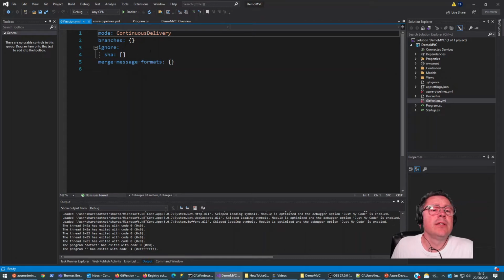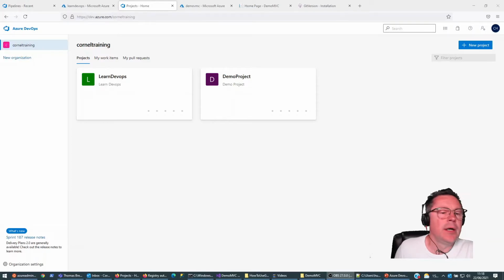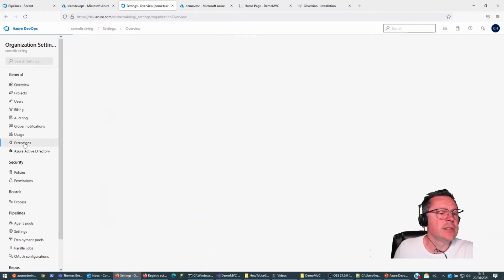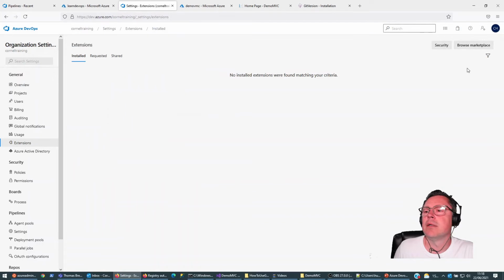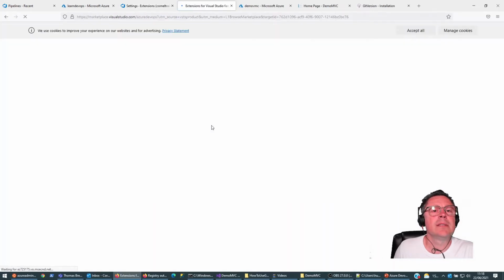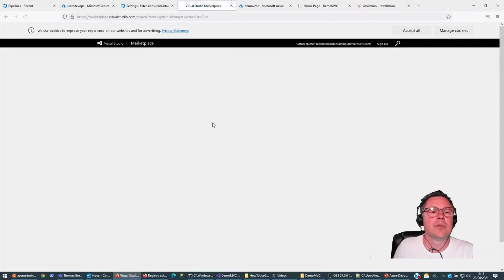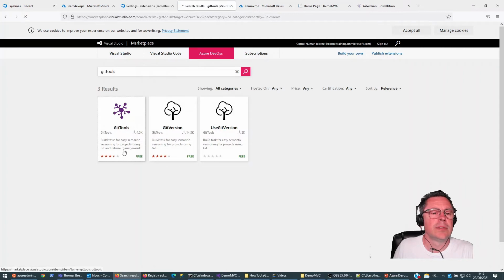The next thing we'd like to do is to actually install GitVersion on Azure DevOps. So let's look at how we would do that. Okay, so in DevOps again, we are going to go to the root so that we get the organization settings, and then we'll see there's extensions, and we'd like to browse the marketplace, and it's under Git Tools. This is the one we'd like to install.